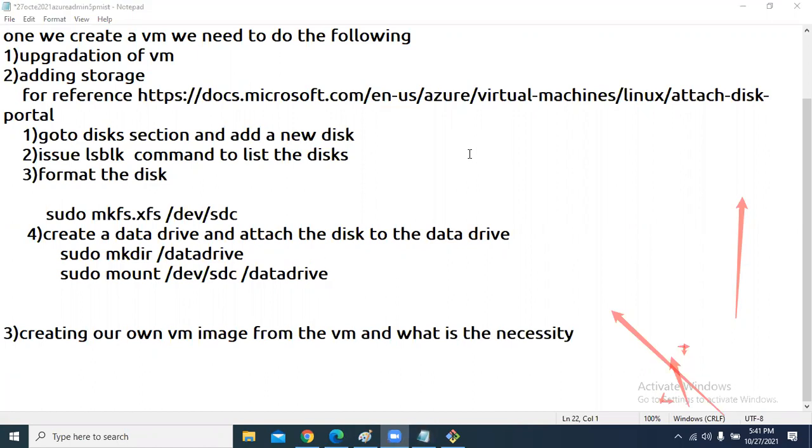So these are all required for a DevOps engineer. Without knowing all these concepts, we cannot move to Azure DevOps. No questions?